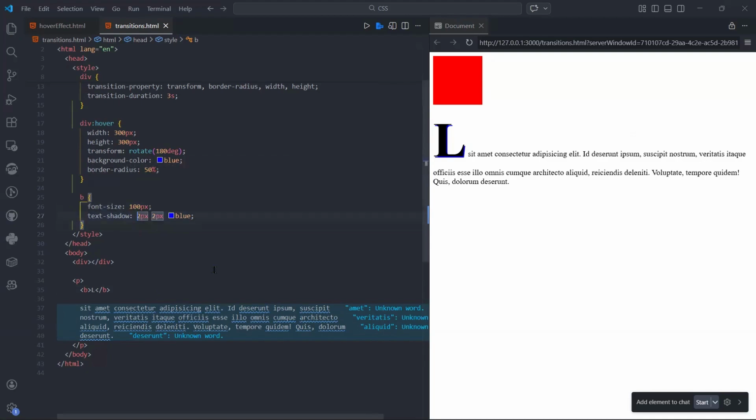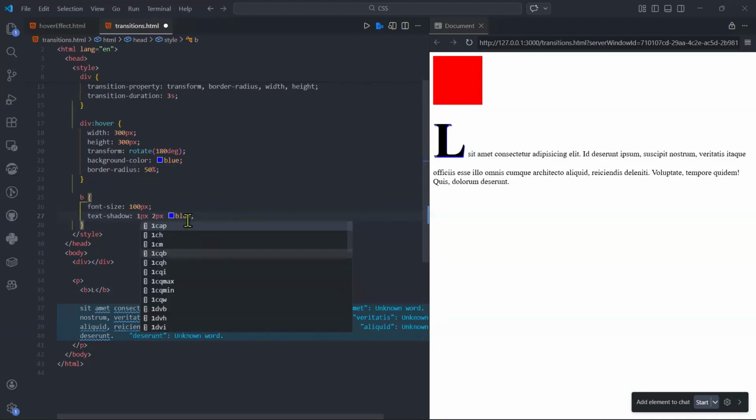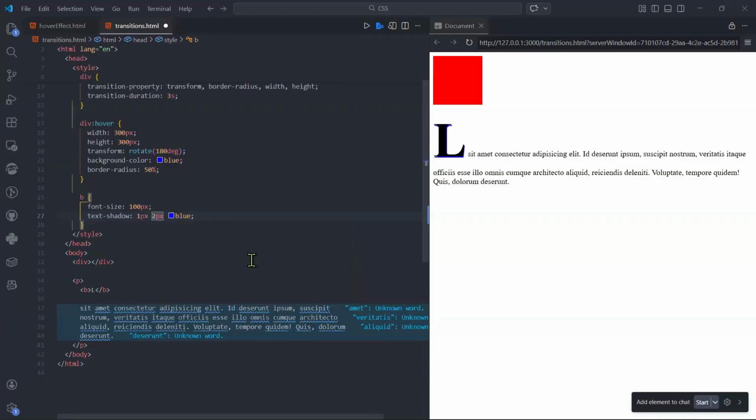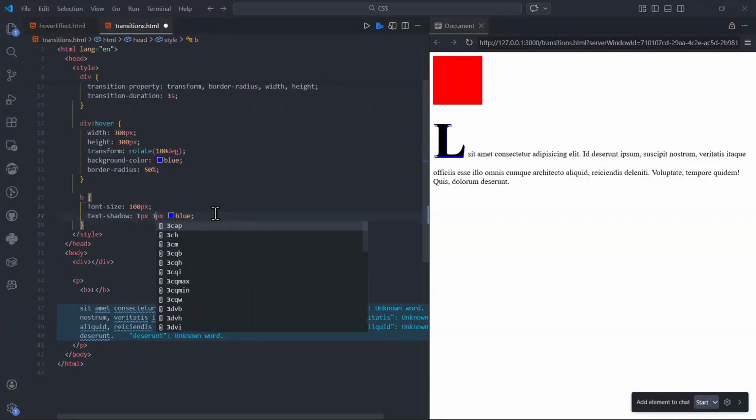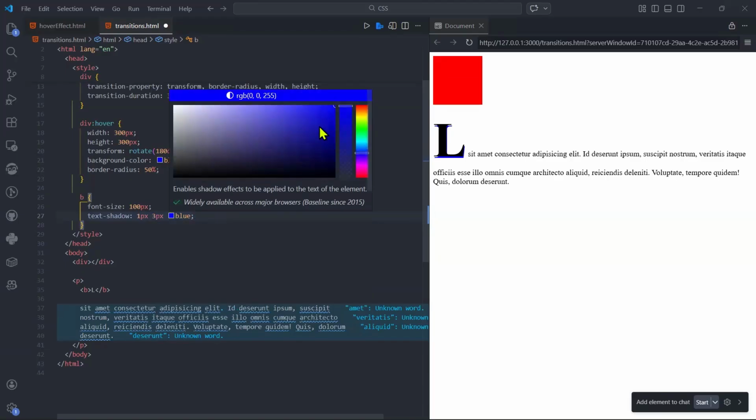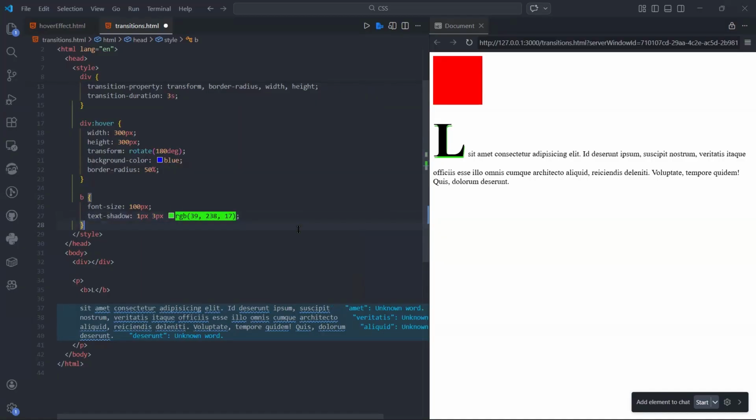Maybe I'll say instead of 2, I'll say 1. Maybe here I can say 3, right? And here I can change this color to maybe a different color and say I want maybe green. I want this color, right? Yeah. So that is what the text effect or the text shadow is. This is the text shadow. We are dealing with text.